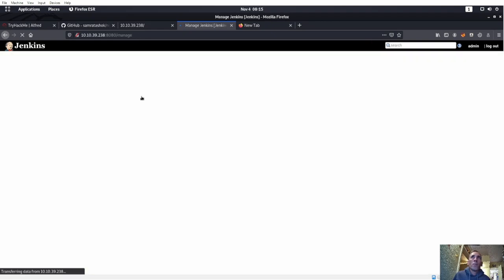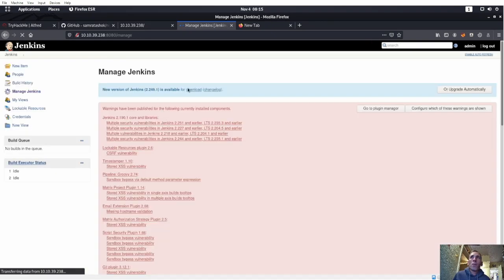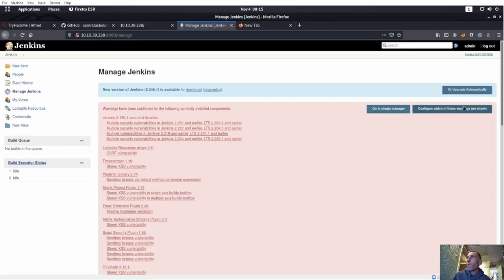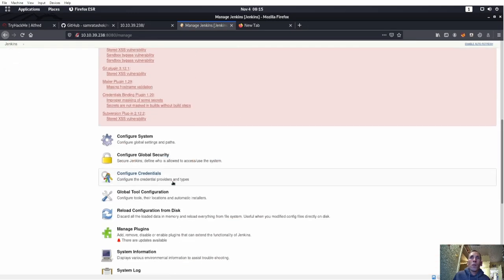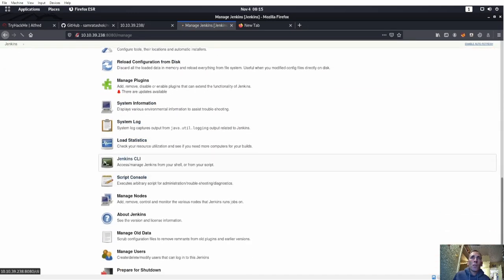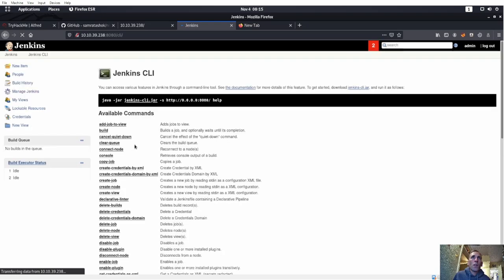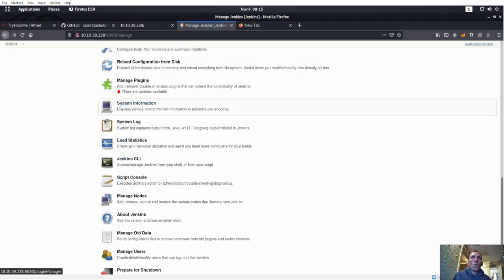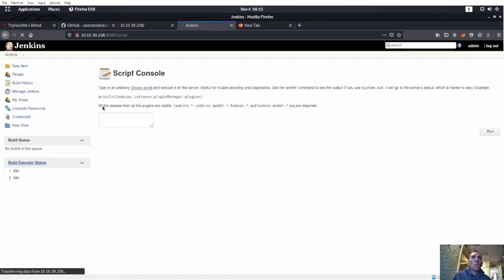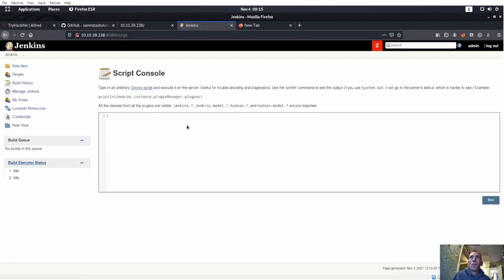Manage Jenkins, command, plugin manager, automatically. Should be able to just click on that guy and do it. I don't know why I'm not seeing anything in there. Script console. Type in arbitrary Groovy script. There we go. Let's go ahead and open a new tab.